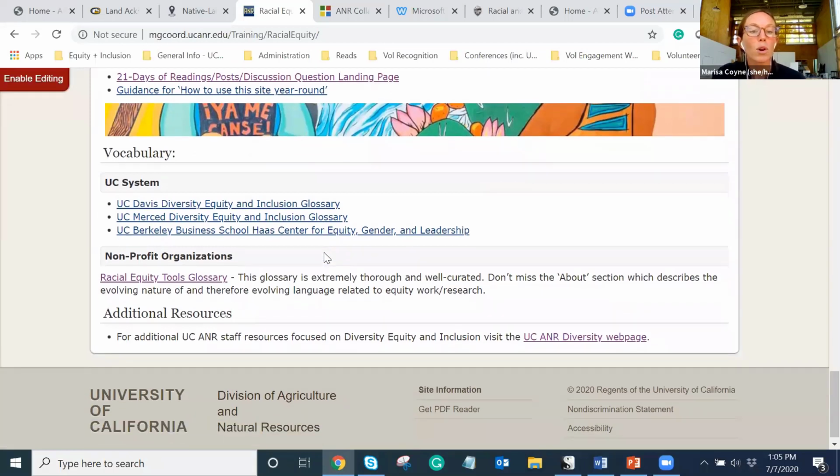And then finally, we're closing with some vocabulary. So if you're wondering where the vocabulary came from today, it's a little bit of a mix and match, primarily racial equity tools glossary, but we also have some great glossaries that come to us from the UC system. So I recommend checking those out as well. The very last link on the page is to the newly published UC ANR diversity page.